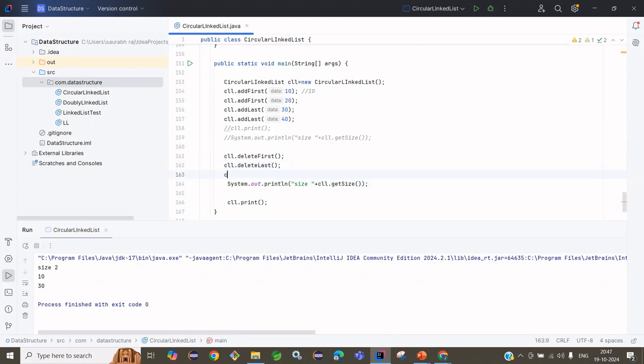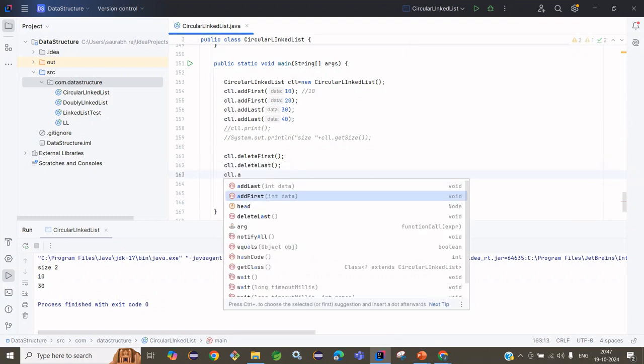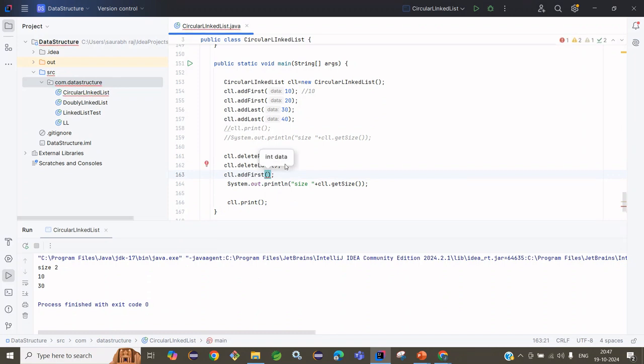Let's add something. cll dot add first, adding 40 at the first position. Now the output should be 40, 10, and 30. Let's run and check. We are getting 40, 10, and 30, and we're getting the size also. So we are getting the correct output. We are able to add at first, add at last, delete from first, and delete from last. Like this, we can perform all the methods with the help of a circular linked list.